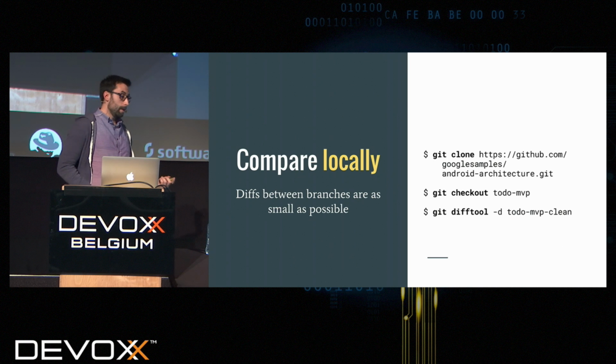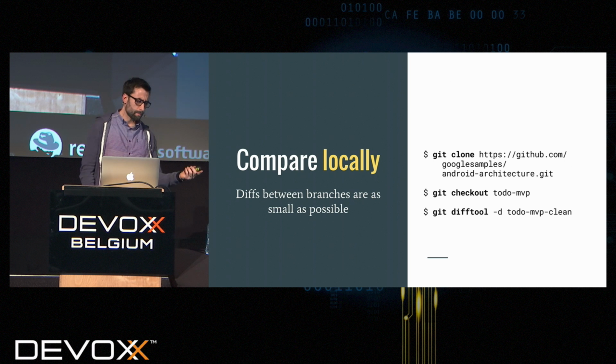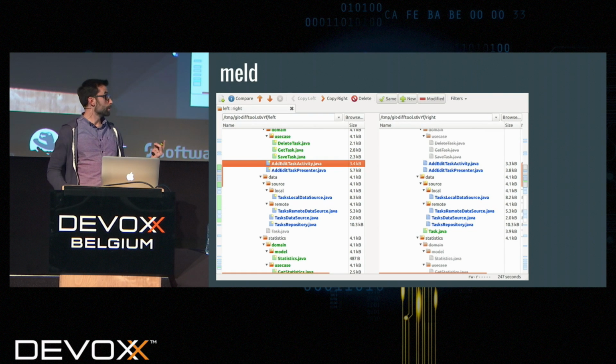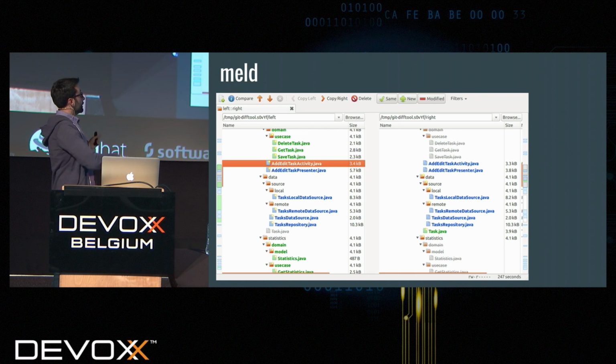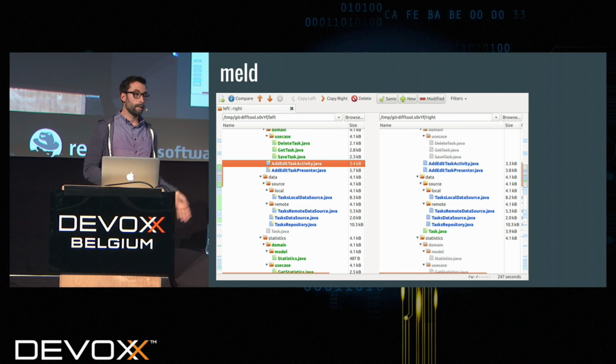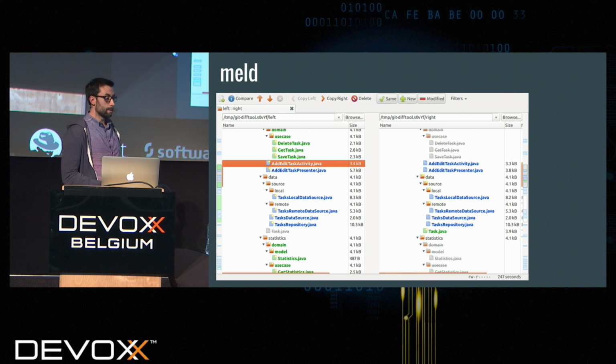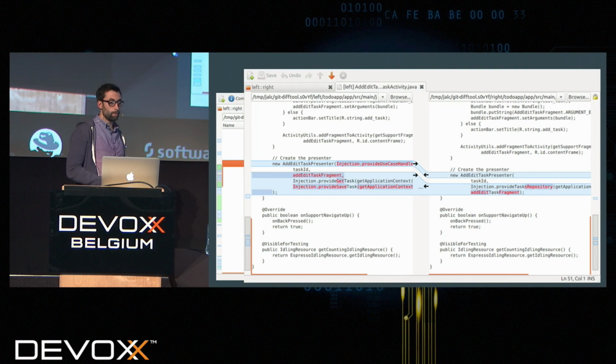If you have a good diff tool, I want to show you the sample of using Meld, this is MVP clean on one side and MVP on the other side. This gives you a nice tree view of what files have changed for both branches. And if you go more into detail, it will show you the actual lines that have changed.